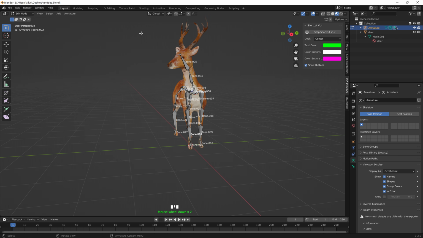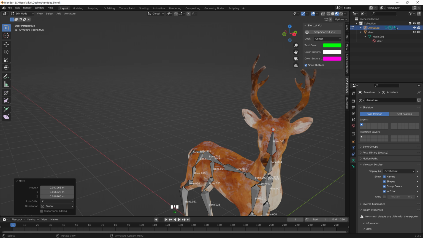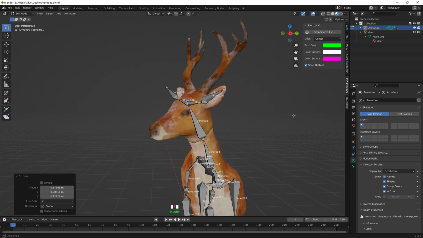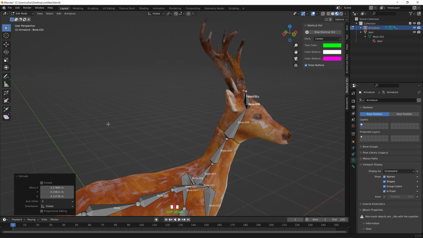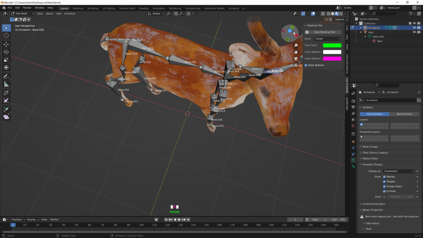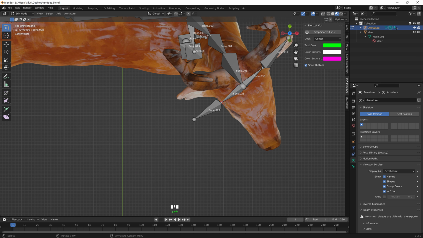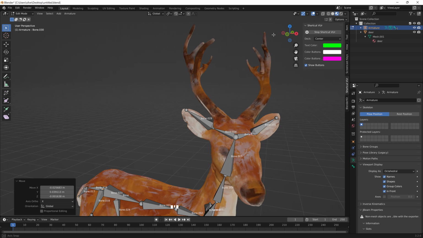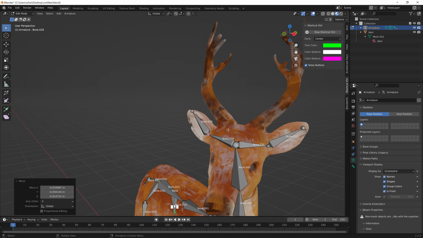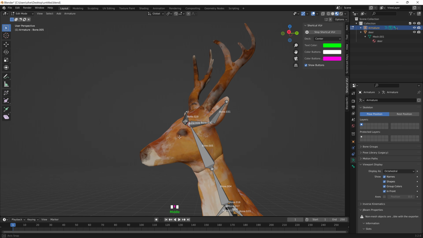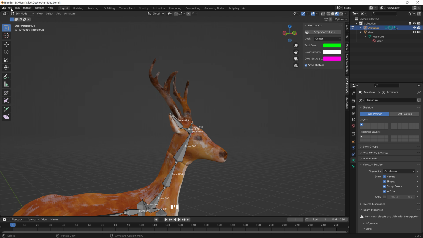Save our file. Oh, you know what? We can make his ear wiggle, I reckon. Alright, we'll save our file.